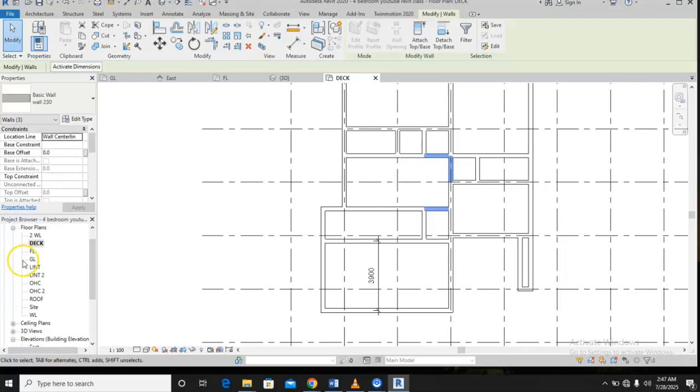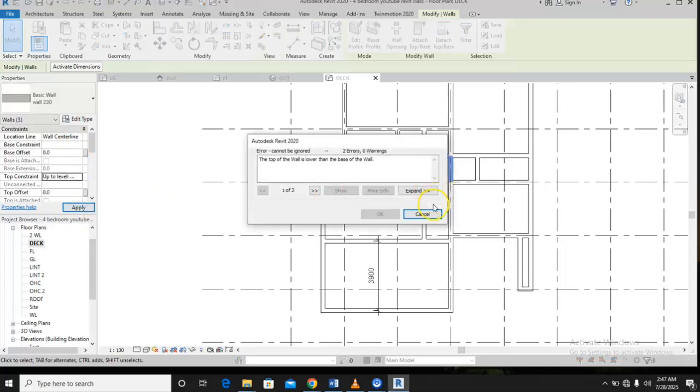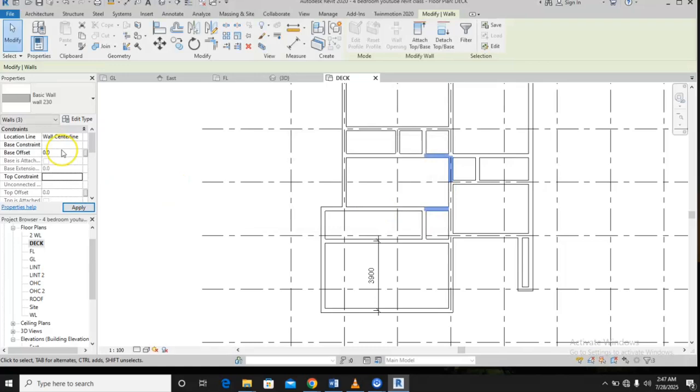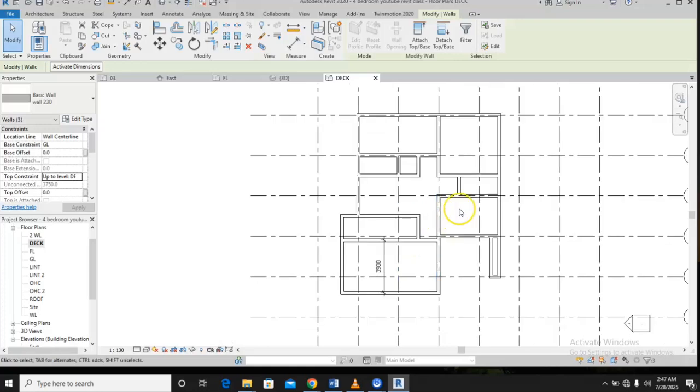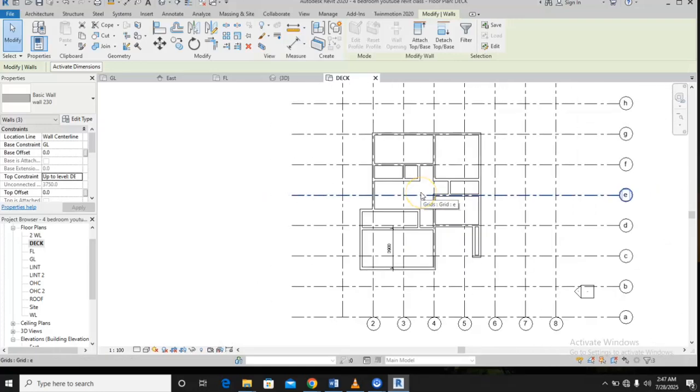You understand? So I'll go back to my top constraint. I'll take it to decking level. I'll apply. I'll not see. Okay. This one should be ground level. And this one should be our decking level. We'll click on it. So that's how I'm arranging my floor plan.